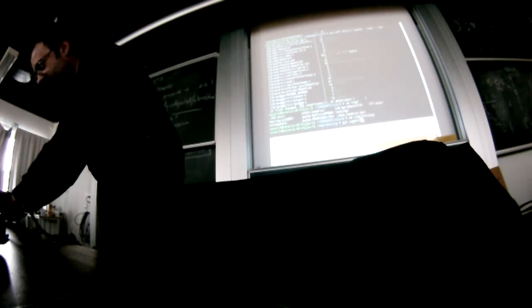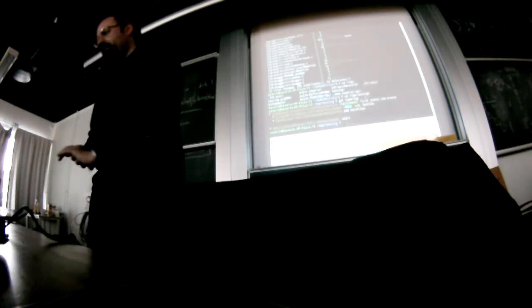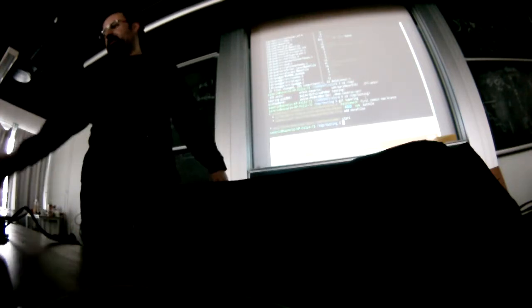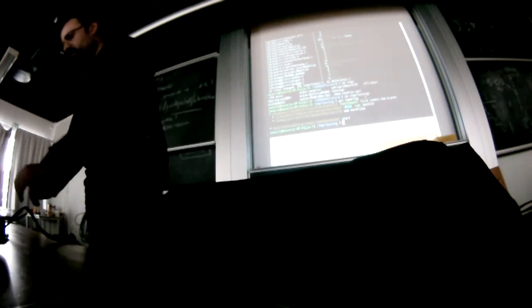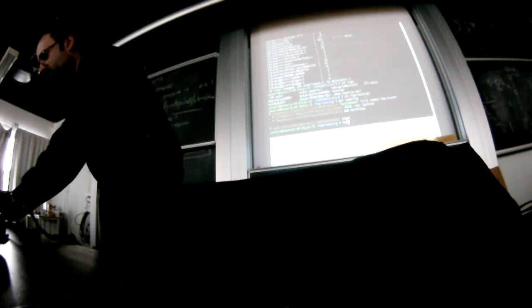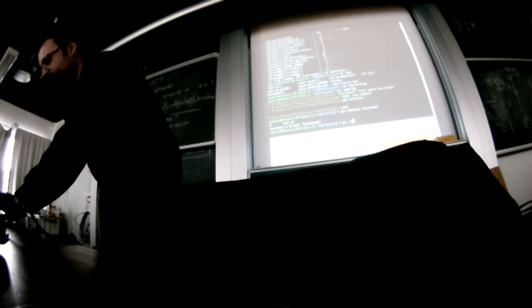Okay, what was the situation here? I am on the battle mesh branch. No, I am on the new branch. So I do git checkout battle mesh.